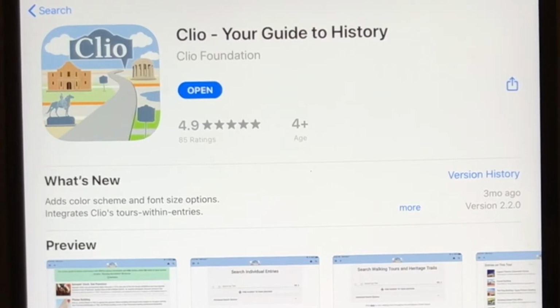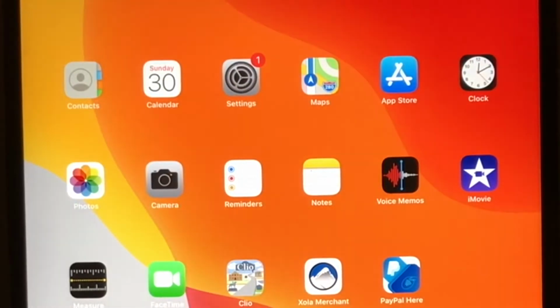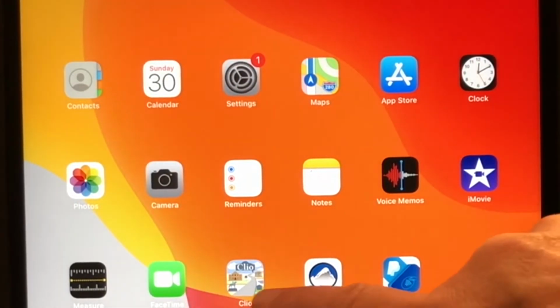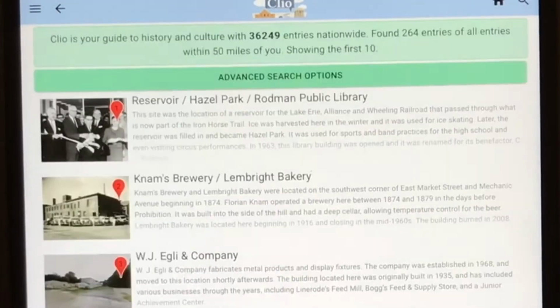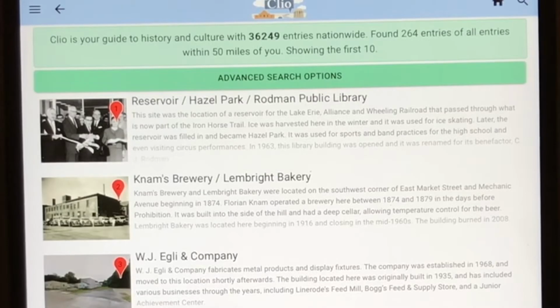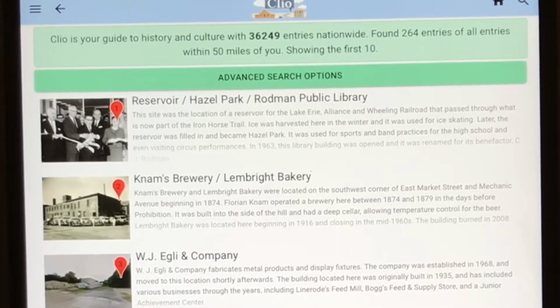Once you have it downloaded, you can go back to the screen where it's located and select it. And it will automatically use your location settings. If you don't have your location settings set up for Clio, I would recommend that you allow it to use your location while you're using the app. That will let you know that you're in Alliance and that you're looking for tours that are in Alliance.